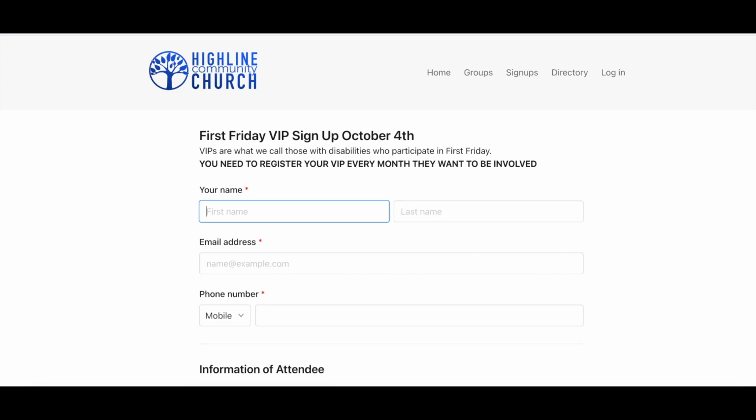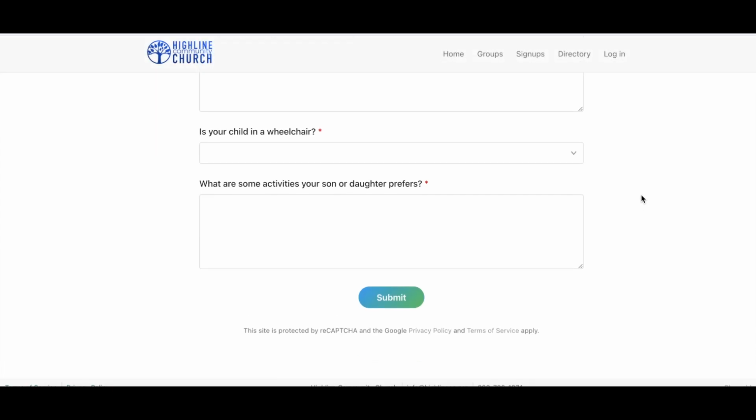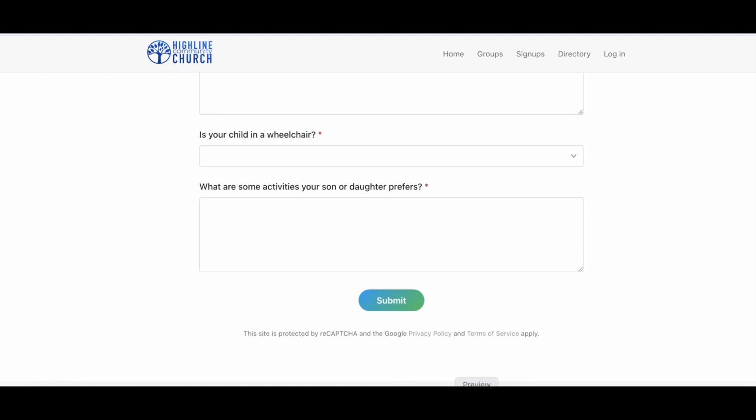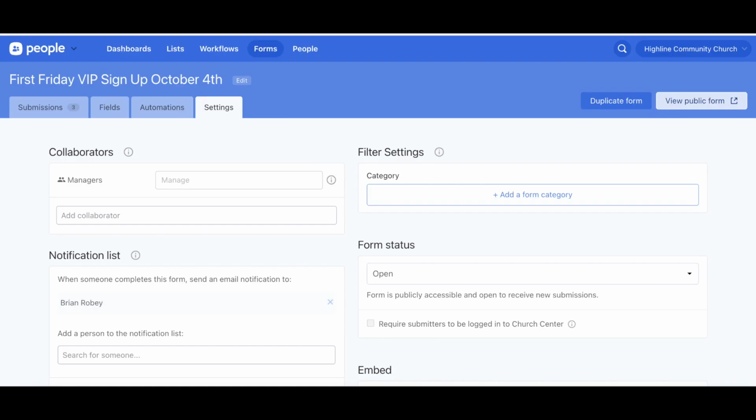And basically these fields can be modified in the fields category that we just looked at, and someone will fill all of this in with information. If their child is coming again, they'll fill in a lot of that information with already attended. But that's basically what we're looking at for each VIP sign up for each month.